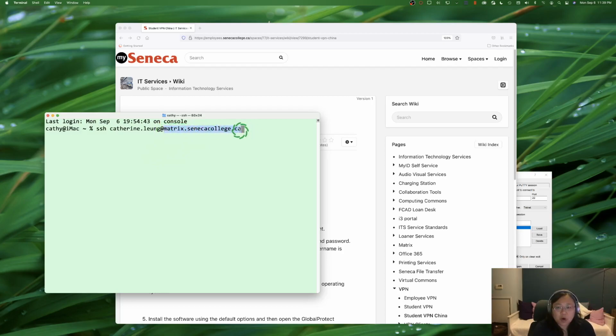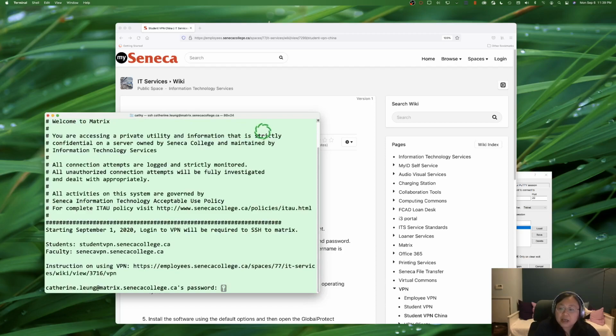Now, this is actually something that you have to be aware of. This part is called the host name, the name of the machine, if you will. And it used to be that there were two names. There was this one, and there was also matrix.senecac.on.ca. Now, that particular version, the one that is like senecac.on.ca, does not work anymore for the student VPN. So you cannot use it, you won't be able to connect. So instead of using that, please use matrix.senecacollege.ca as your host name, and you connect, and now it's asking for my password.